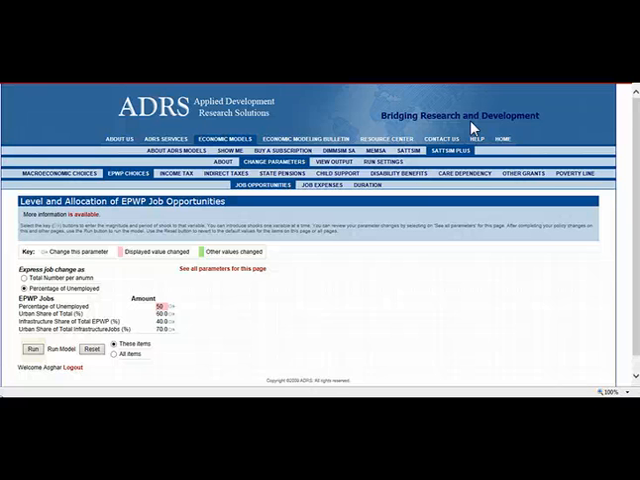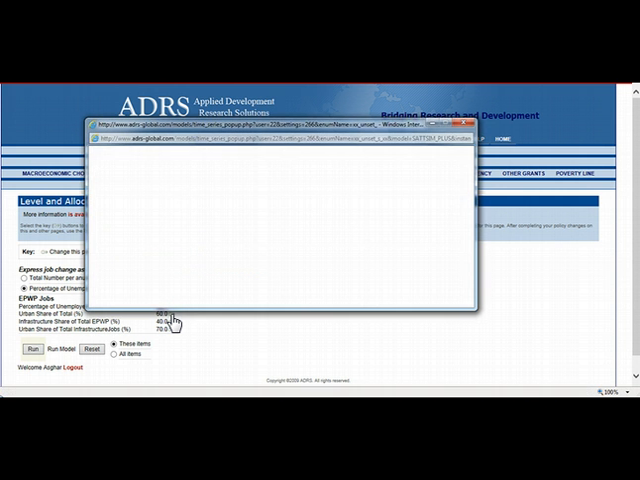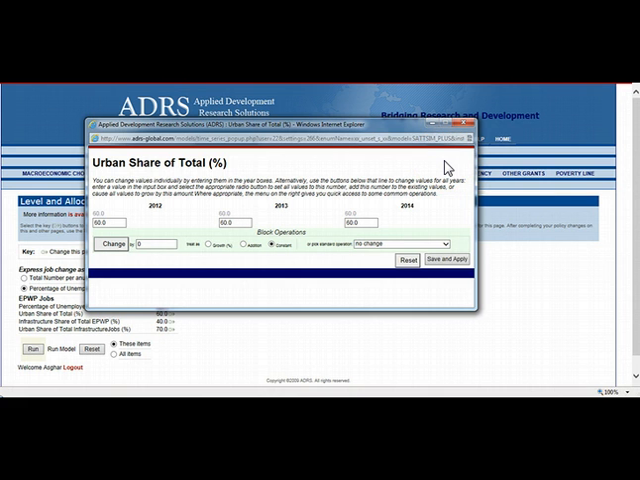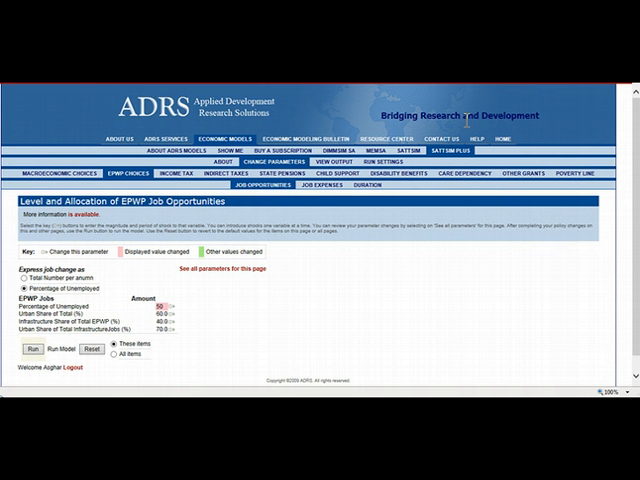The rest of the parameters in this page, there are three other parameters relating to the distribution of the number of the EPWP jobs between urban and rural, and between infrastructure type EPWP jobs and social services. Each of these are percentages that you can also change, depending on your scenario, in a similar way. You press the icon for the pop-up and you make the changes in those shares. After that, you can move to the next page, which is the job expenses.